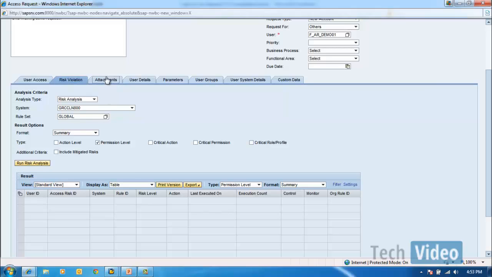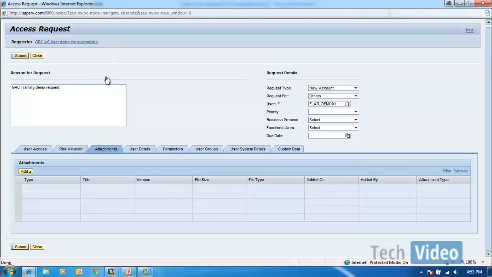And if I want to add an attachment, this is again a very important feature. Let's say you do not need to document this information in a different system or a different place. You can document everything in SAP GRC. So if you have some kind of approval which is given manually by somebody, if you want to attach that, you can still attach it here.